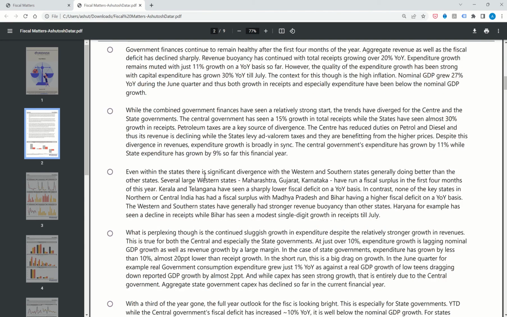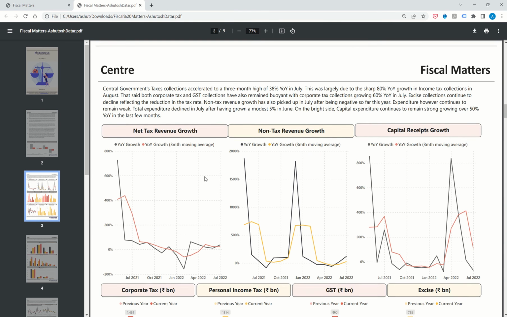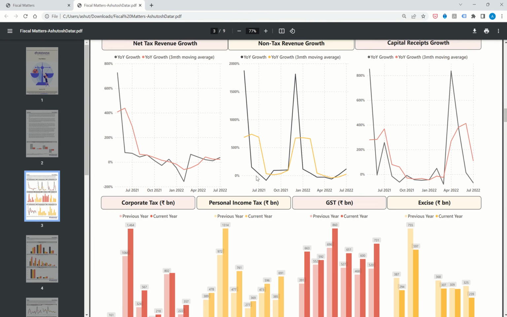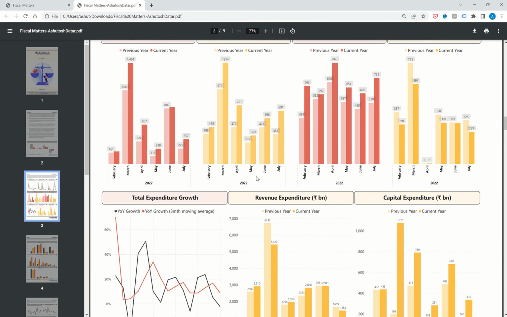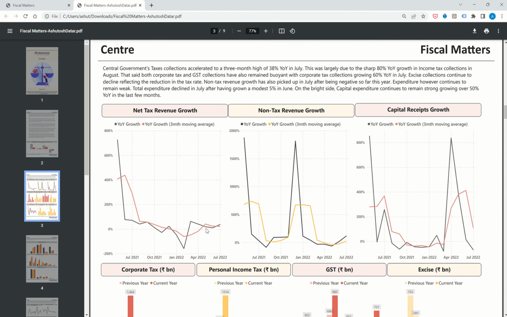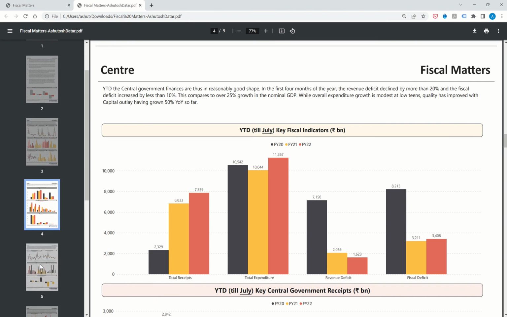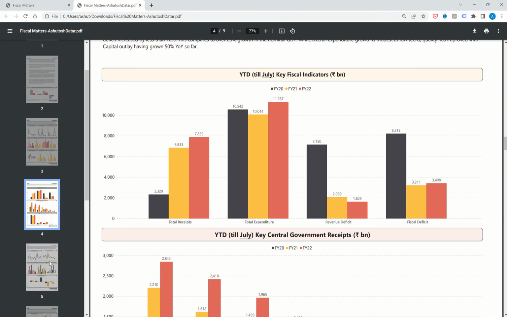So if you see this report, Fiscal Matters, for example, this is the summary page, which is largely text. It summarizes what we are trying to say. But if you see the inside pages, these will largely be driven by data or charts, with very little text. So this is a summary of what the central government trends are like. Then you can see YTD trends for the central government. Then you go to the states.